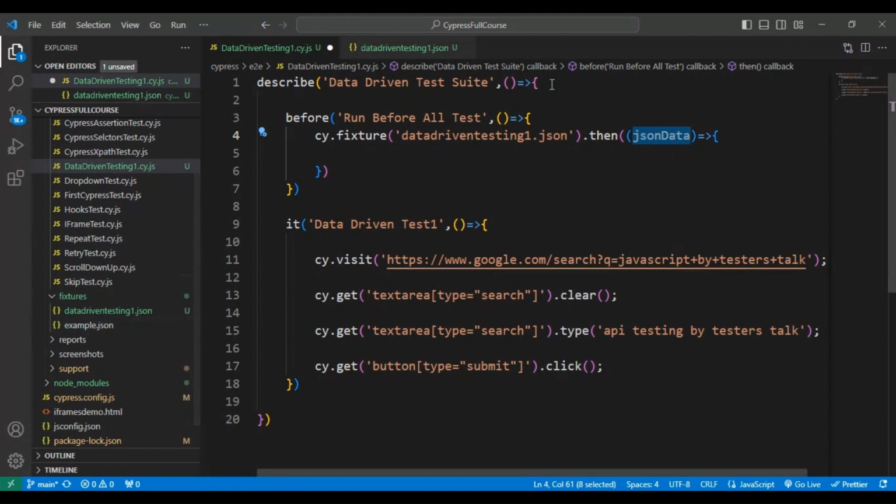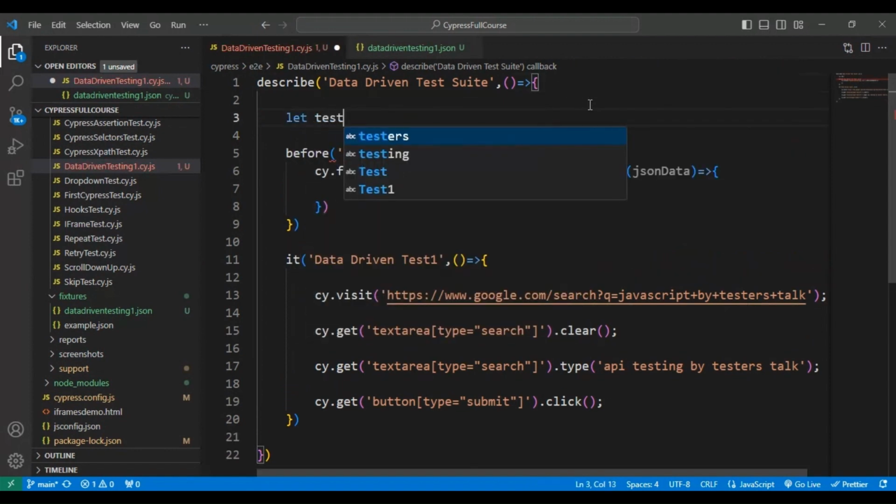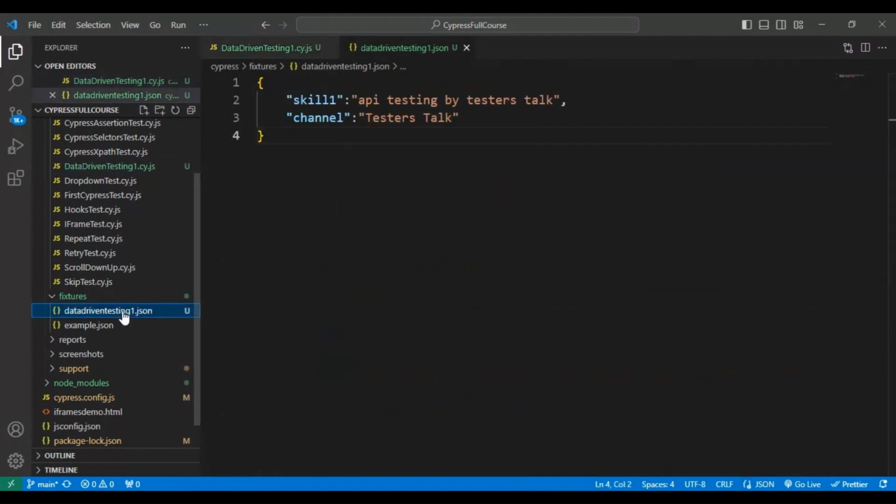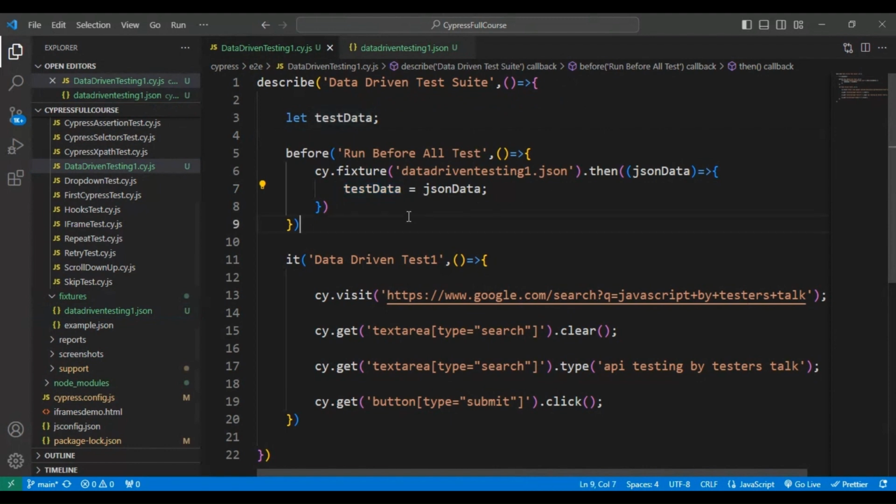Now we have to assign this particular JSON data to one of the variables. That's the reason I'm creating one variable called let test data. So simply I will assign this particular JSON data to the test data variable. I will copy this variable name here and assign the JSON data to the test data. That's it guys. Now by using the test data we can access the data which is inside the JSON file. So simply we have to use the variable called test data dot key name.